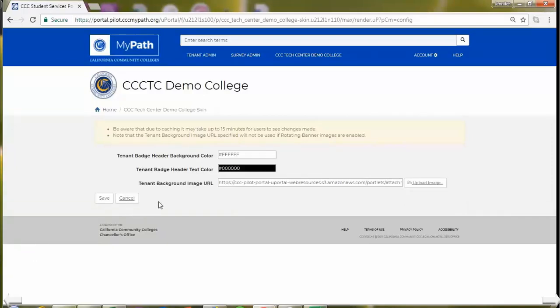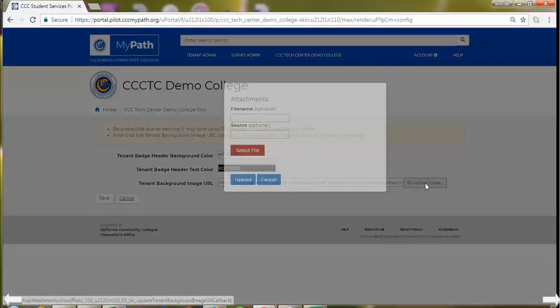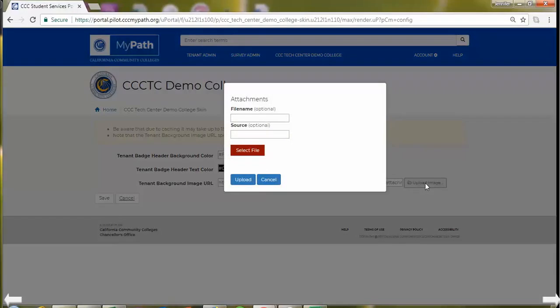To update the college portal's background image, click the Upload Image link next to the Tenant Background Image URL field. This will open the Attachments dialog box. It's optional to enter a file name and source information for your photo if you'd like. For this simulation, we'll skip that step.